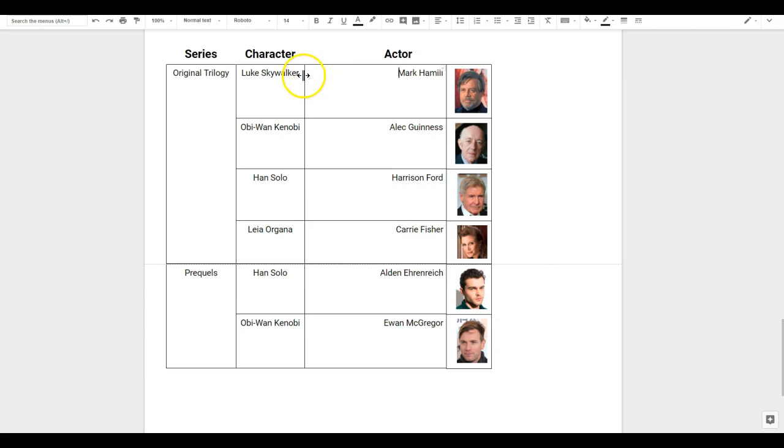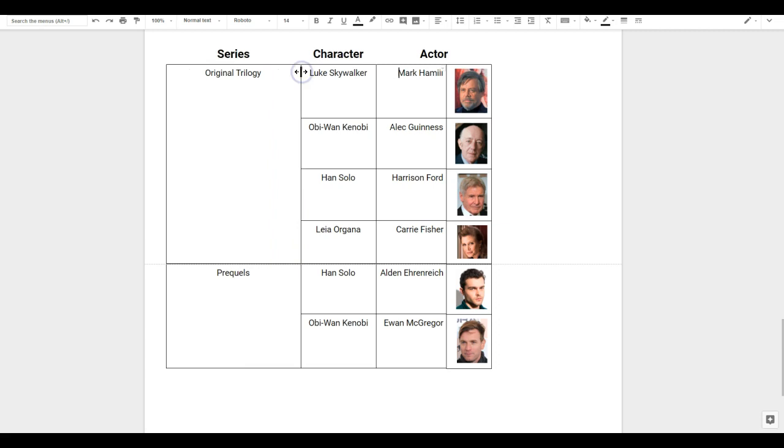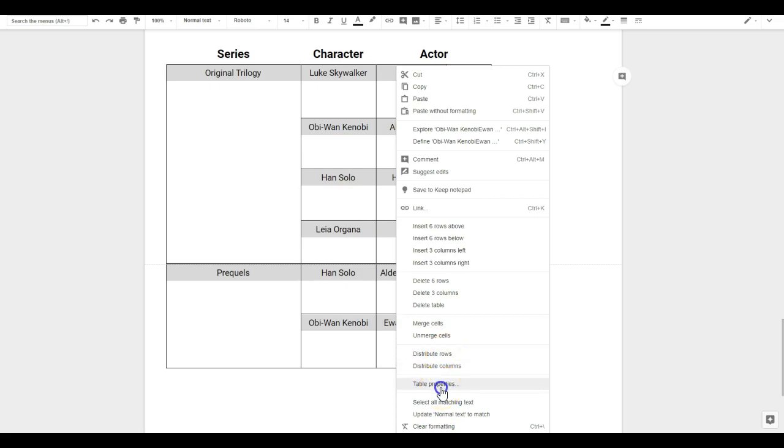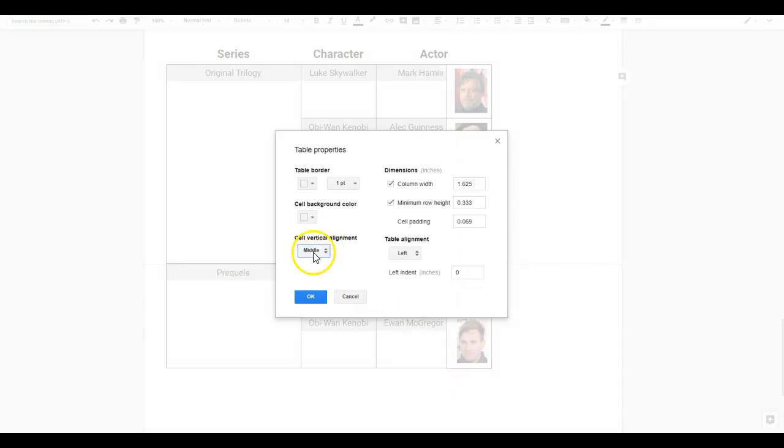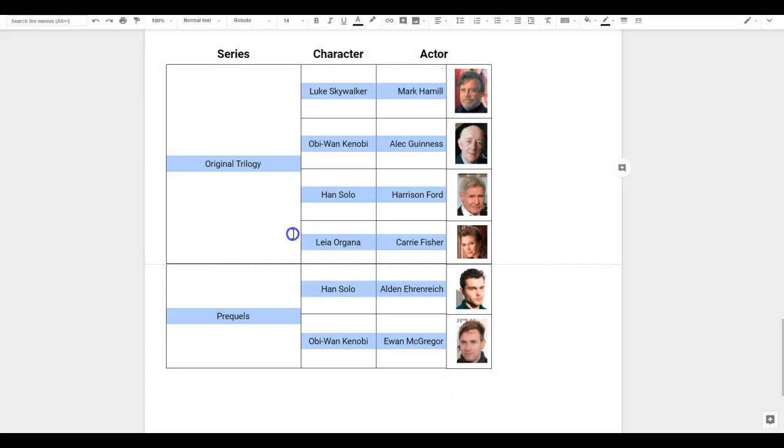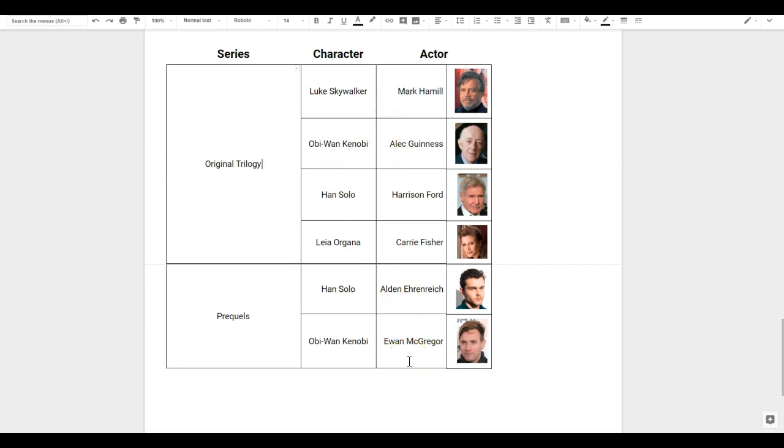So now, with a little bit more room, I can distribute stuff a little bit better, and things are now kind of the way I want. But you'll notice that this is kind of at the top, and I'd prefer that all this stuff be in the middle. So I'm going to select all this text right here, right click, go to Table Properties, and change Cell Vertical Alignment to Middle. When I do that, stuff's starting to float a little bit better there.